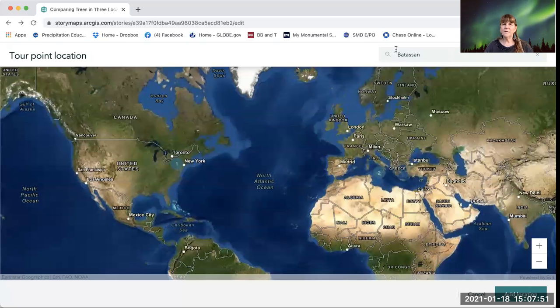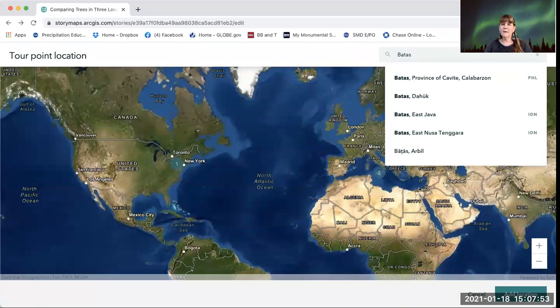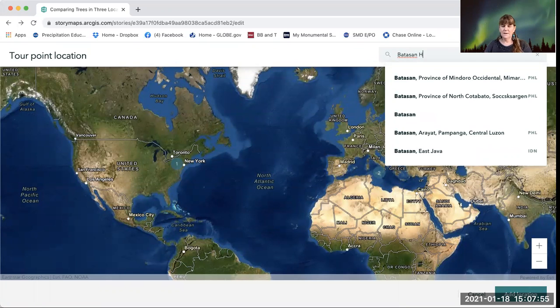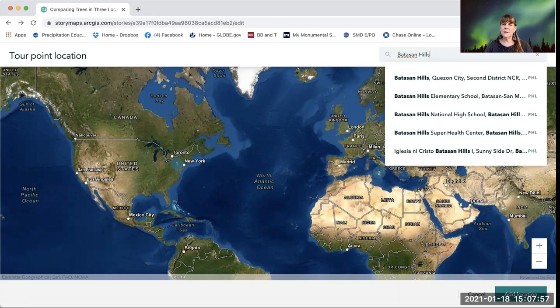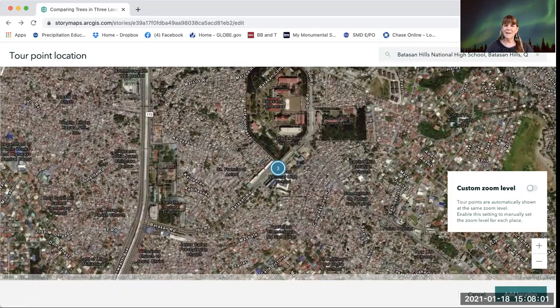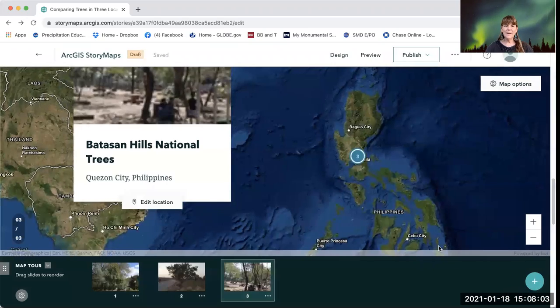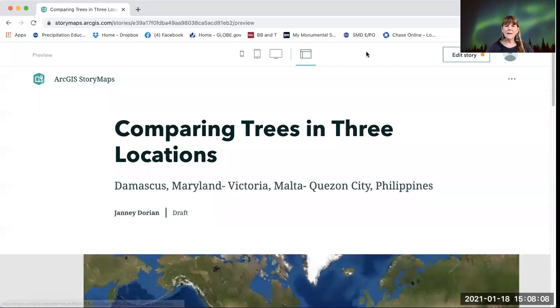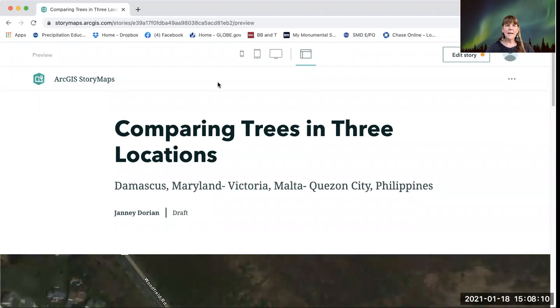So Badasan Hills, Badasan Hills National High School. Aha, add to map. Yeah, it always does help when you make that last step. So there we go. Now come back here to preview.